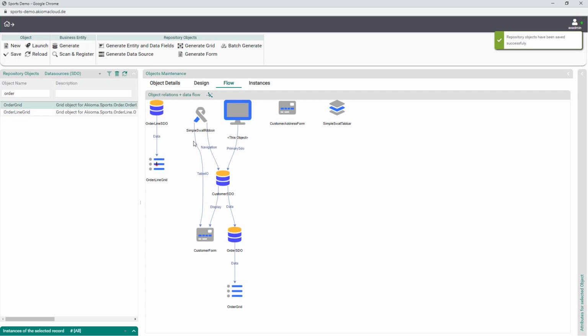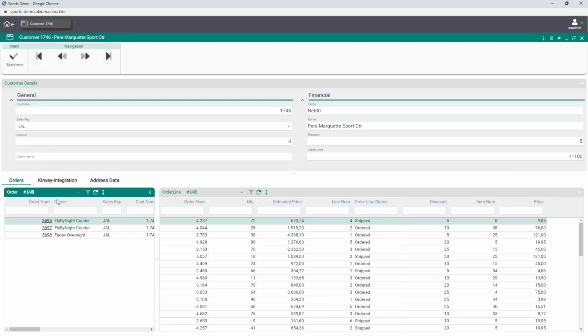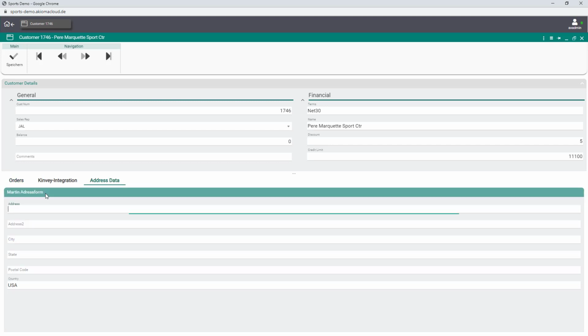Let's see how our screen looks in the application. For this, we can launch it directly from the designer. As you can see, we now have a third page with the address data, and we have a second grid on page 1. So this looks quite nice.